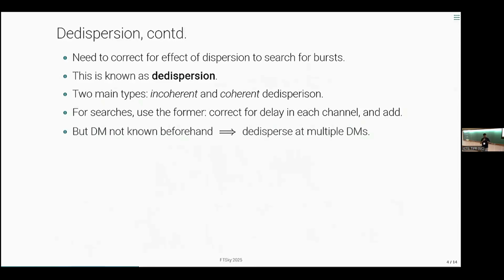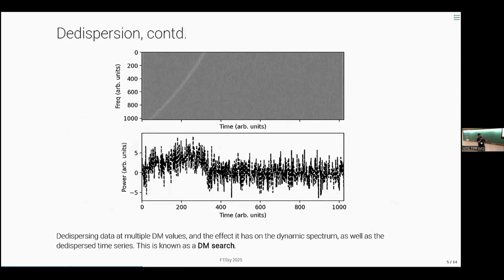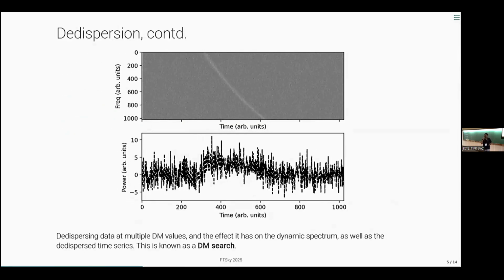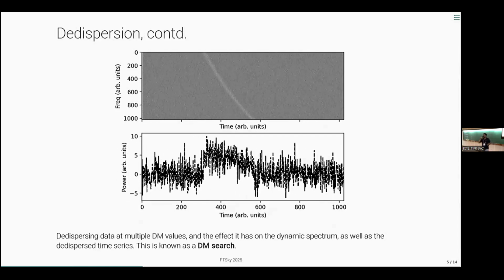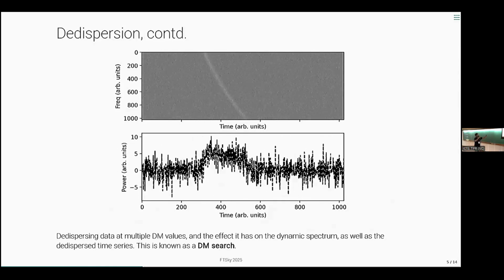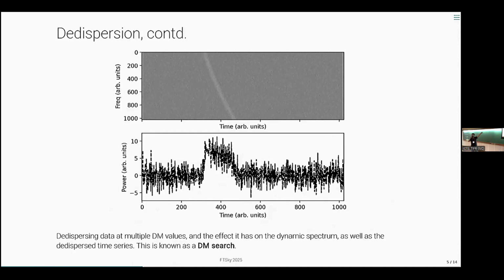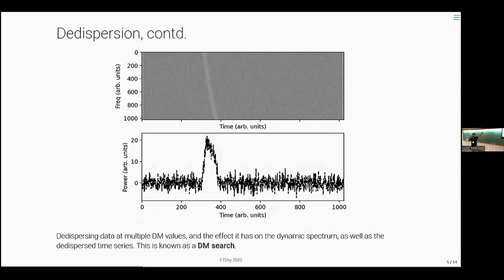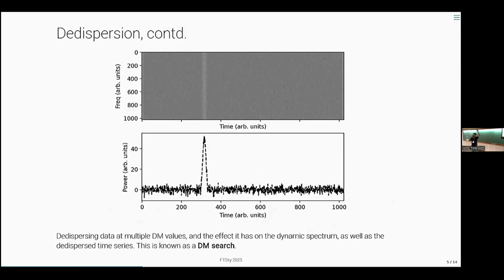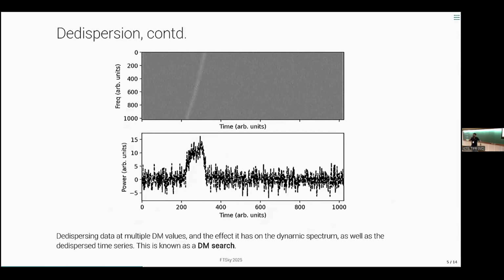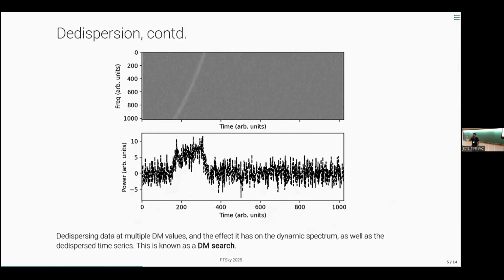The problem is we don't know the DM beforehand, so we have to do this for a lot of DMs. This is called a DM search. Again, thanks to Kaustubh for sharing this graphic. This shows what happens if you de-disperse the time series at different DMs. As you can see, as soon as we reach the correct DM, the burst peaks, and otherwise it gets smeared out. So the hope is that we will do a search over a lot of DM trials, over a very large DM range, and the burst will show up at the correct DM.